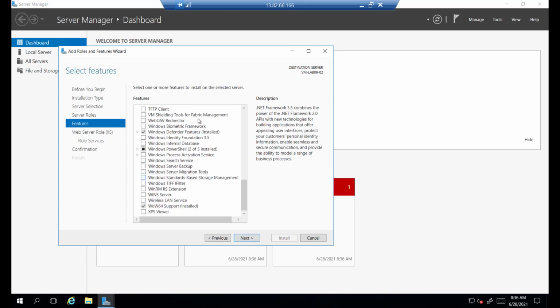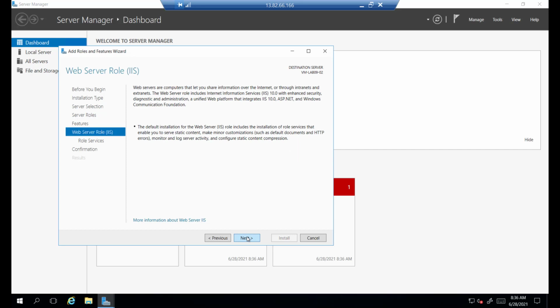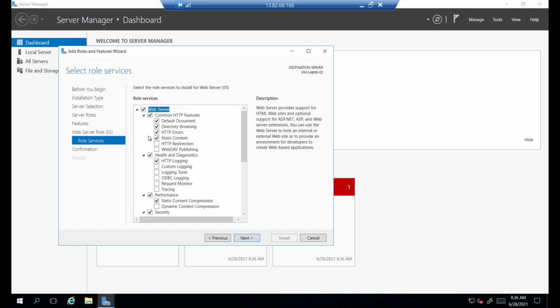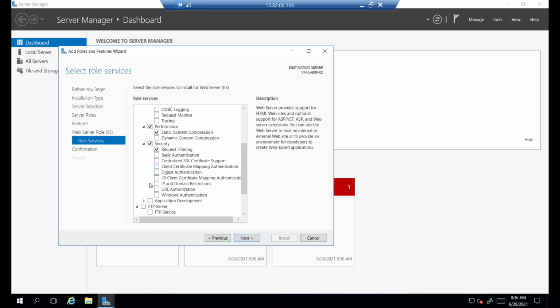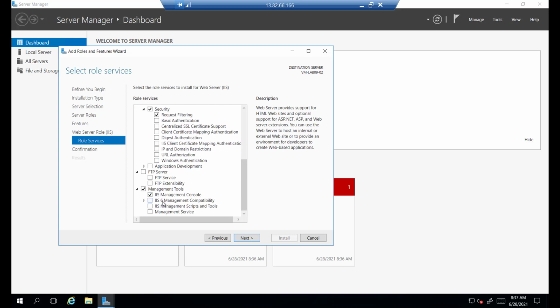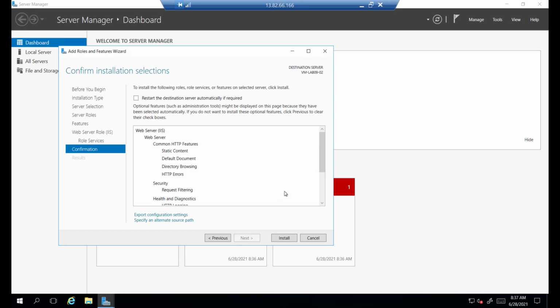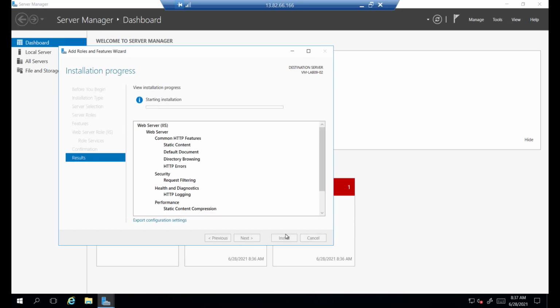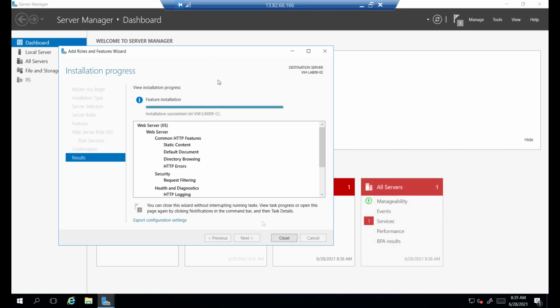Features, all this is fine, next. And now for our role services, we need to make sure that we select IIS 6 management compatibility. So once that's selected, click next and we can say install. So give it time for the IIS installation to take place. And now we can see IIS has been fully installed, so we'll close.